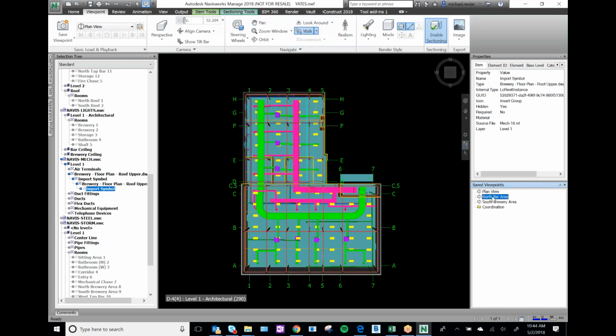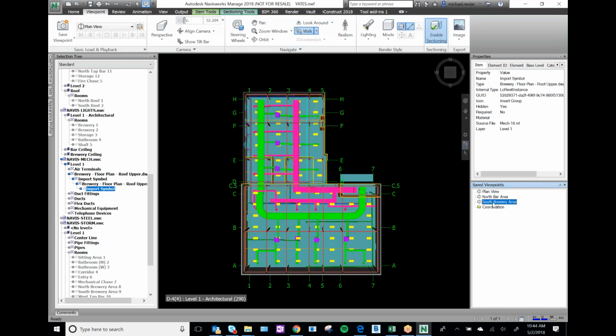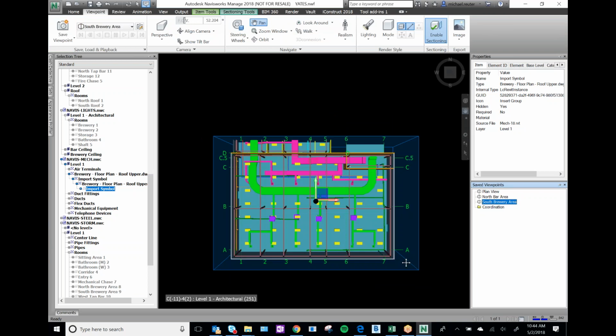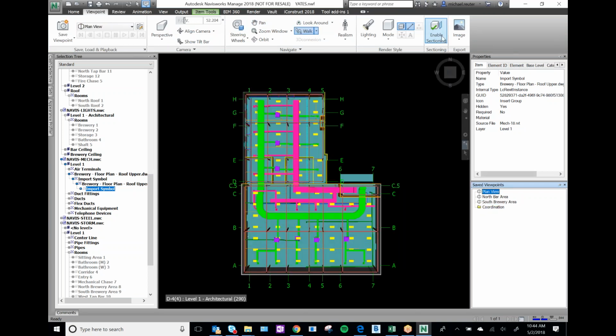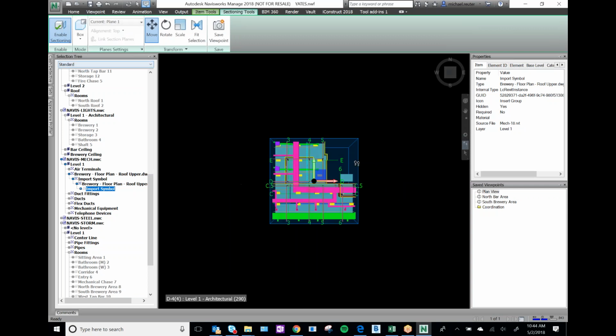Okay, so now I've got 3 views and a folder. Okay, so here's the third way to section something. So let's click on this right here. So let's hit enable sectioning. I'll hit box.